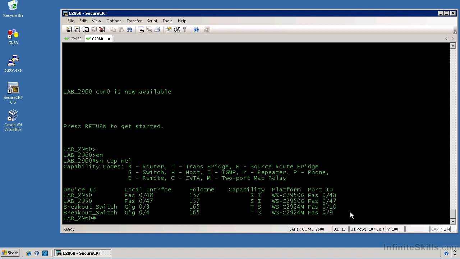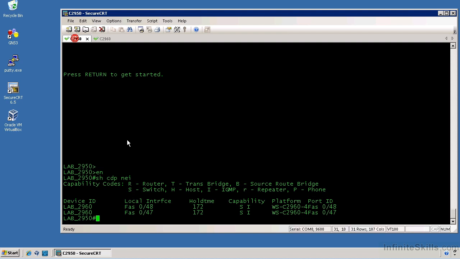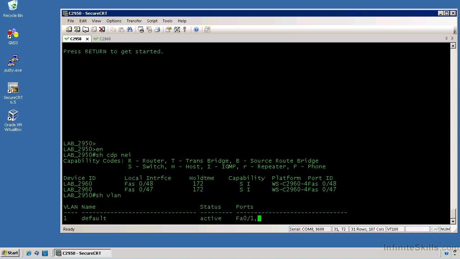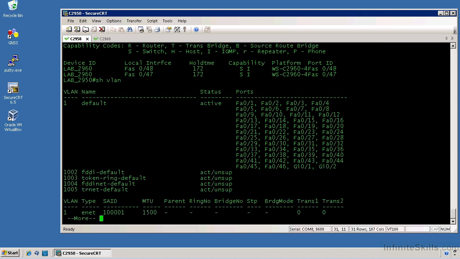So first things first, let's go back to the 2950, and I'll do show vlan, which is the command you issue to show you all of the VLANs defined on this switch and what ports the VLANs use. In this case, we only have the one VLAN, VLAN 1, its name is default. We do have these other four VLANs at the bottom for FDDI and Token Ring, but since this switch does not support any of that hardware, all of those are active yet unsupported.